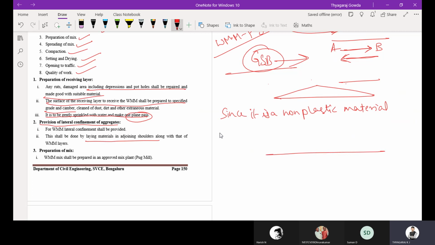So this will be the GSB. Above this, you are going to construct the shoulder portion. This is the shoulder we are going to provide to avoid the loss of material or segregation of aggregates.